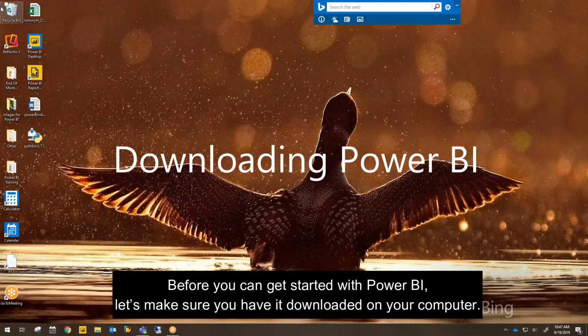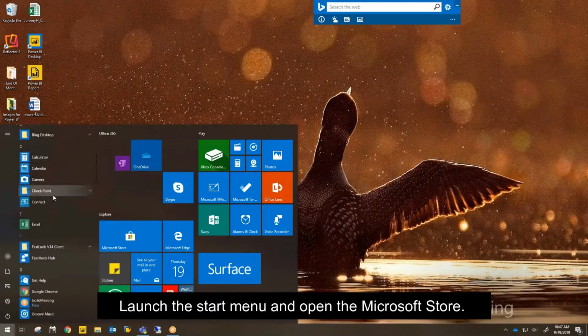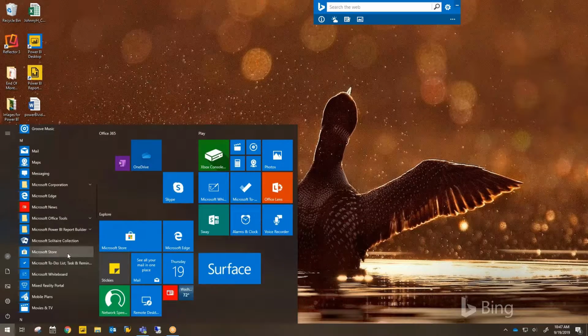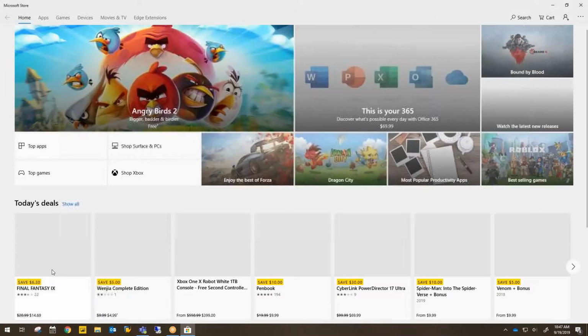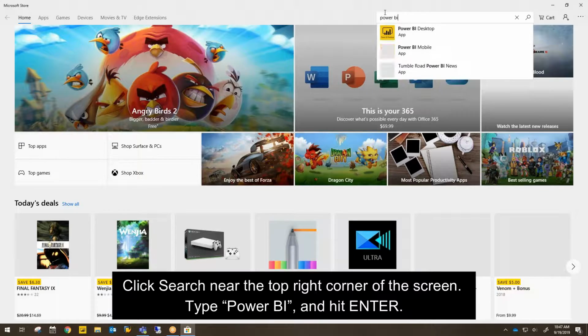Before you can get started with Power BI, let's make sure you have it downloaded on your computer. Launch the Start menu from your desktop and open the Microsoft Store. Click Search near the top right corner of the screen. Type Power BI and hit Enter.